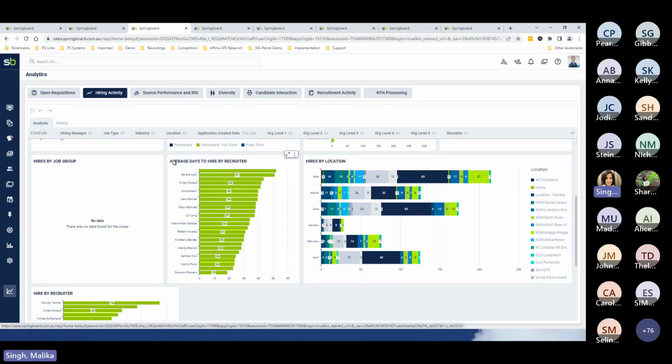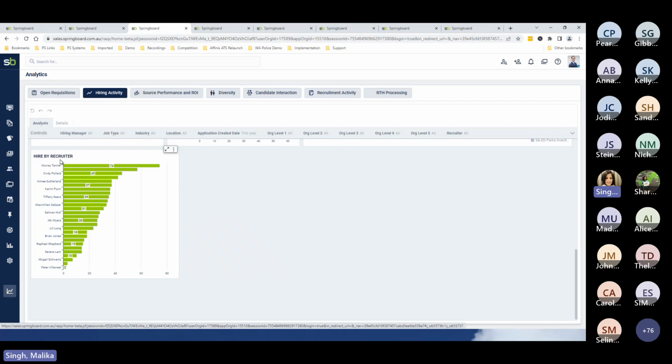The two charts, the first one being the average days to hire by recruiter, gives you an overview of how many average days, in this instance, Abigail takes to hire a new candidate. And then hires by recruiter, you can see how many people your recruitment team has hired over the period of this year.